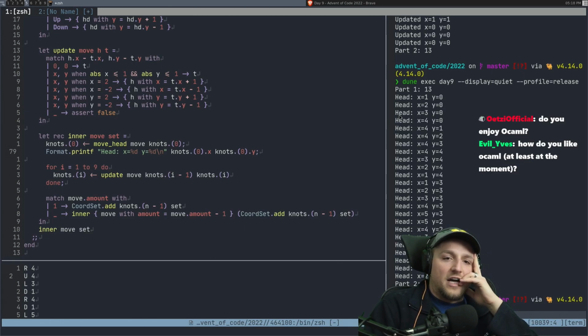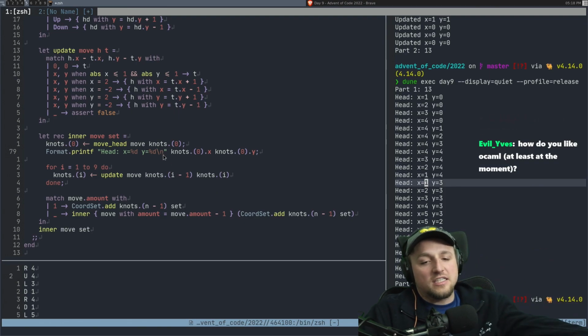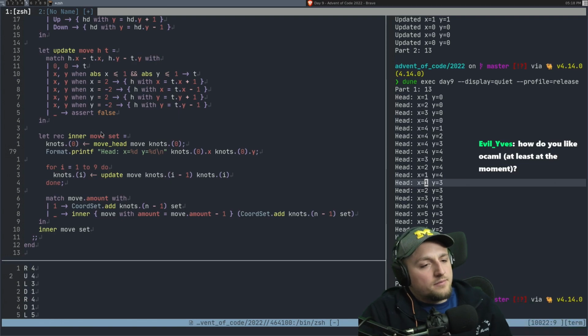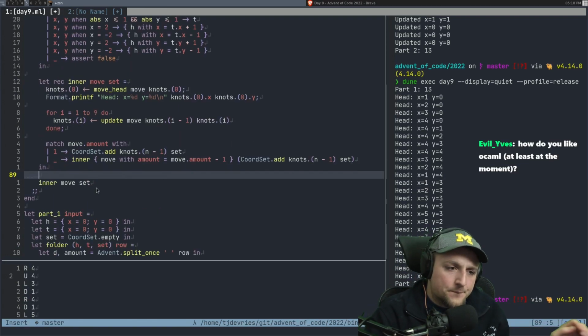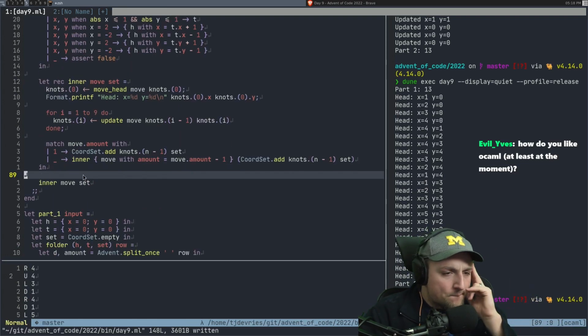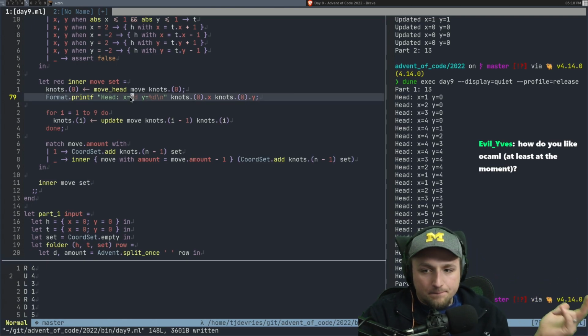So we move it to the right 4, 1, 2, 3, 4. Yep, and then we move it up 4, 1, 2, 3, 4, and then we move it left 3. 1, 2, 3, and then we move it down. So this looks like we're moving this part correctly, right? So that part seems fine.